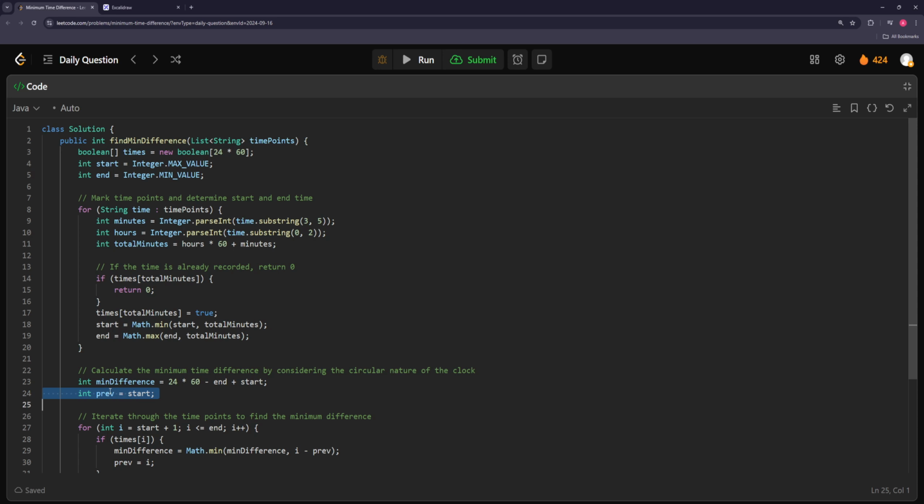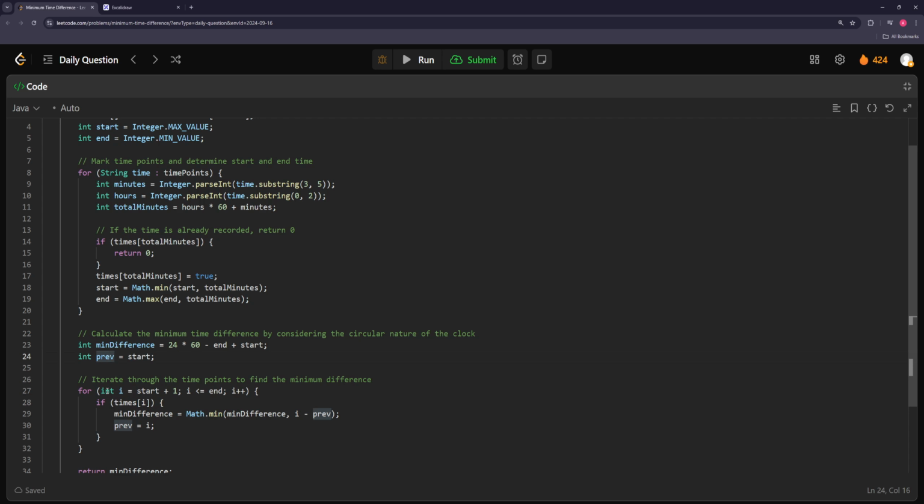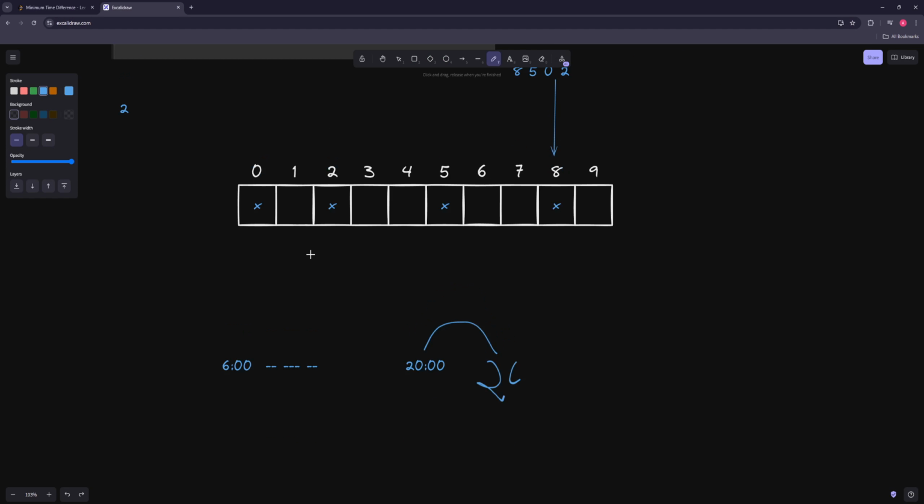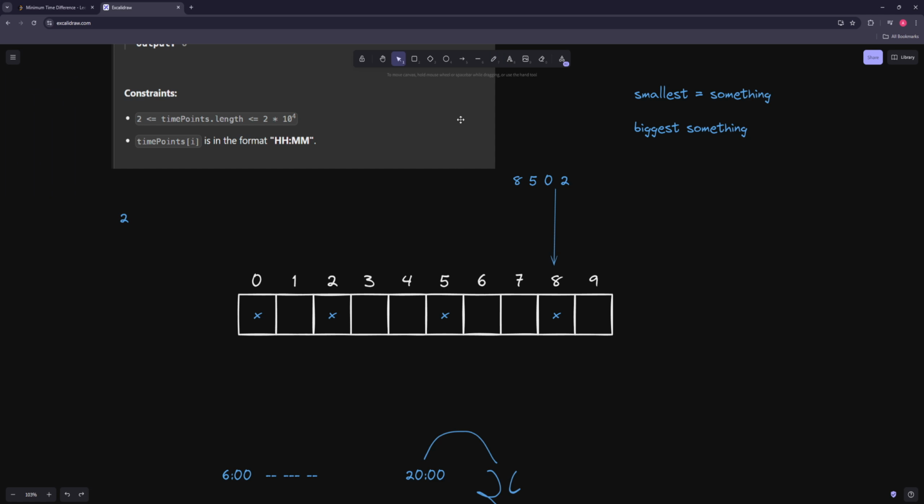So anyway, the previous time is where we start. And the basic idea is we go through from our start to our end. Anytime we find a new time, we calculate the difference between our current time and our previous time that we have stored. So kind of like I showed you here, right? Previous starts here, and then we look for a new time, and whenever we find a new time, we compare it to this previous time. Because it's still the same idea.